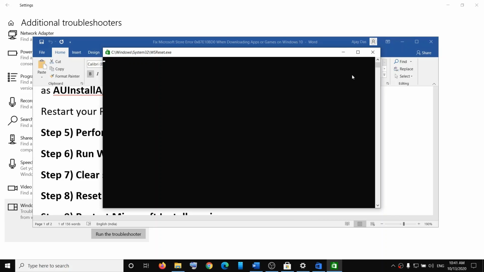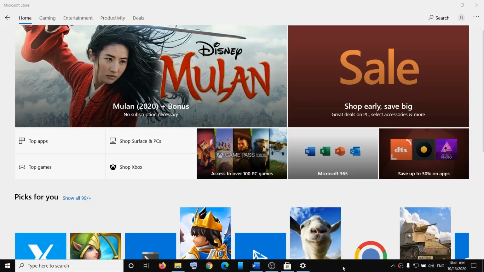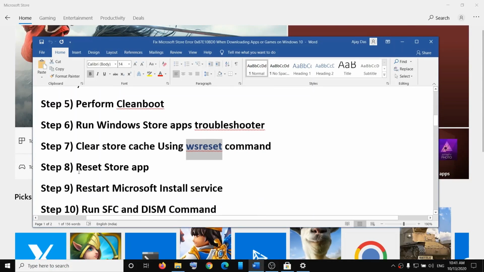It will go ahead and open Microsoft Store. So wait till the time it opens Microsoft Store. So here you can see black screen is gone and it opened up Microsoft Store once again. So you can go ahead and try to download the application. The next step is to reset Store app.